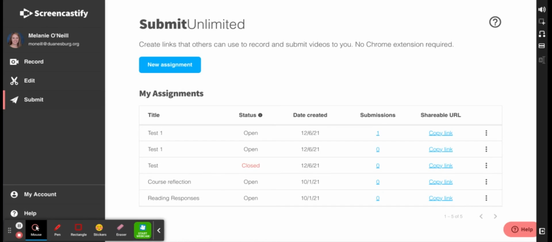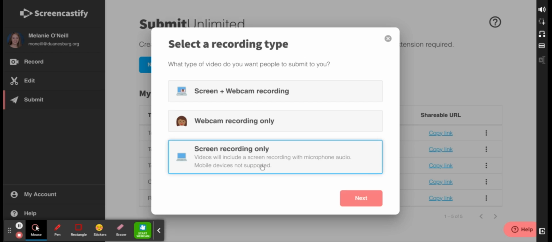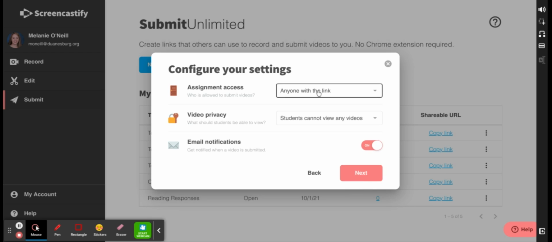In order to create a new assignment to post to Google Classroom, once you enter Screencastify Submit, click on the New Assignment button. It will then let you choose the options for the students. You can have them record their screen and camera, just themselves talking through their camera, or just a screen recording. Once you click Next, you give it a title, give them instructions, click on Next, then you set the assignment access.